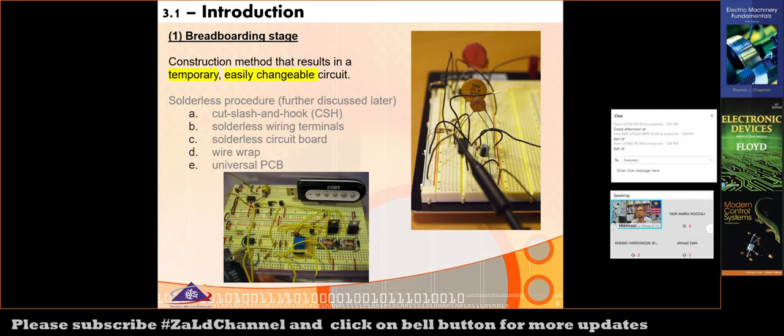Okay, so the first one is the breadboarding stage. What is the breadboarding stage? It is a construction method. The things related to construction, we construct. Like we build a house, we construct a house, right? For engineers related to electronics, they construct the circuit. So we construct the circuit, which is temporary and easily changeable, meaning that it is just temporary, not permanent.